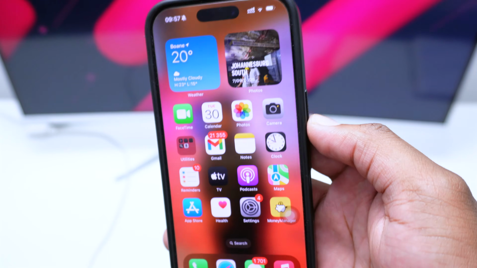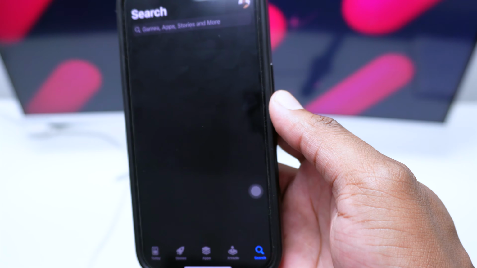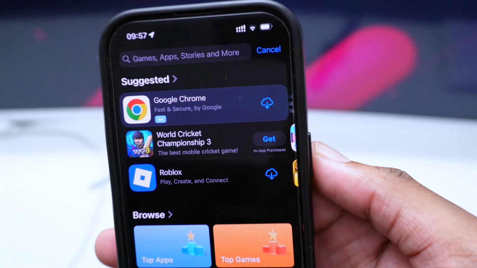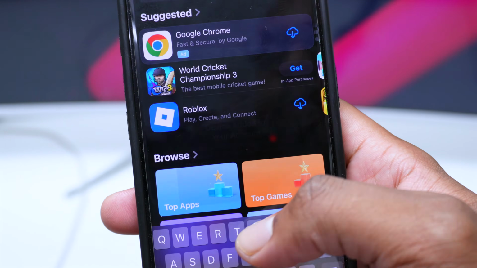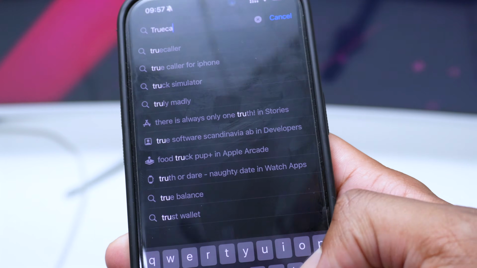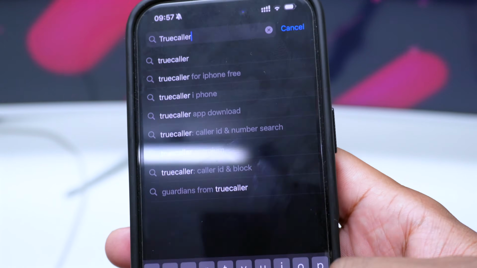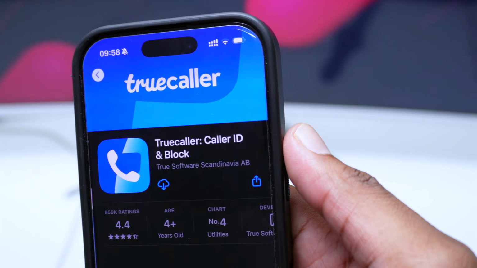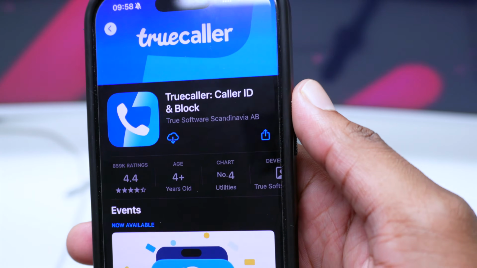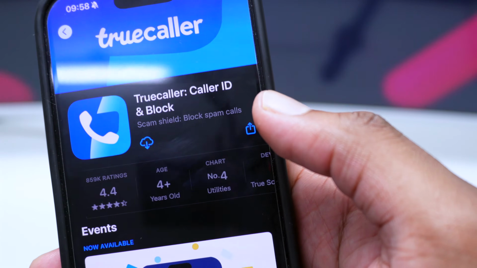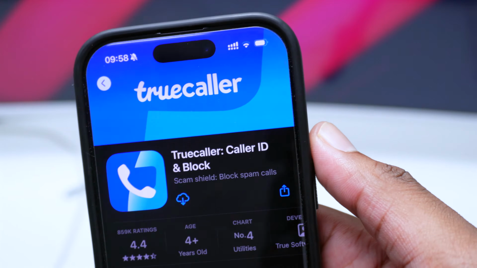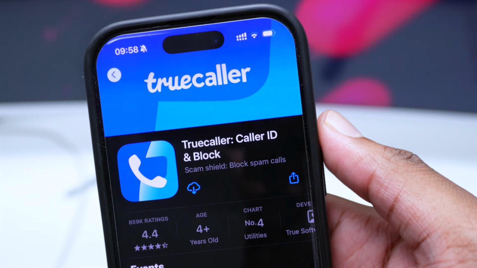Now, jumping straight into the tutorial, we'll be hopping into the App Store real quick, and then we're gonna search for Truecaller. Search for it, and then you'll be able to see this app which says caller ID and block. This is very useful because it helps you prevent receiving spam calls on your iPhone device or Android device as well.